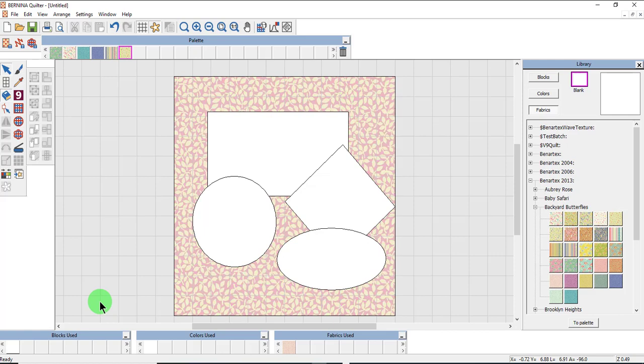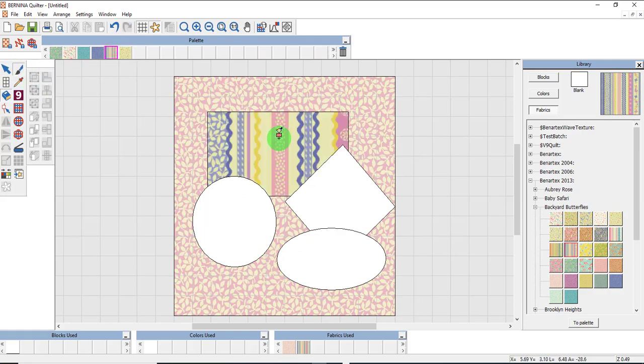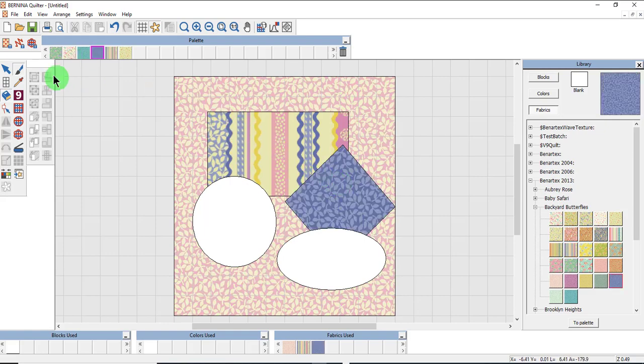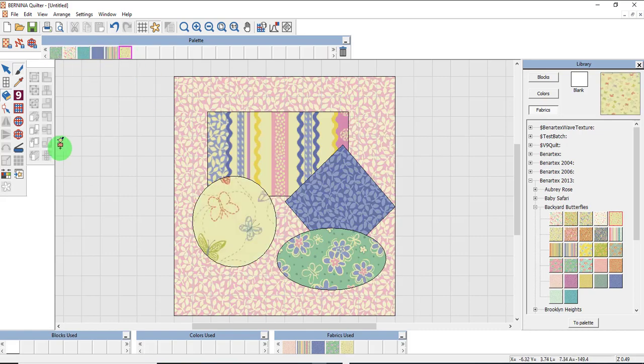These blocks are now ready to be filled with fabric. Select the paintbrush icon, select the fabric, and then click on the shape to add the fabric. You can also edit the relative position of these fabrics.